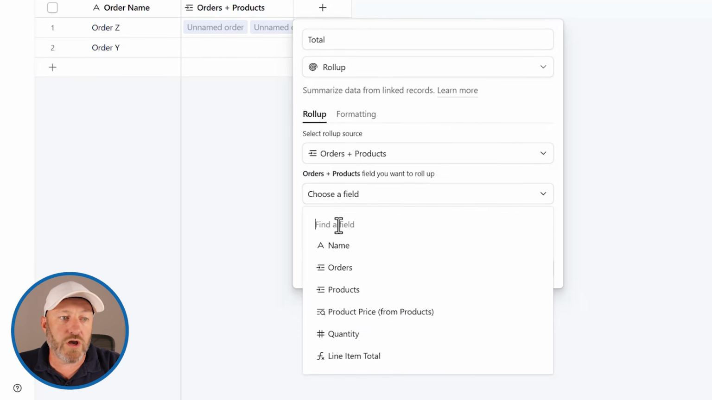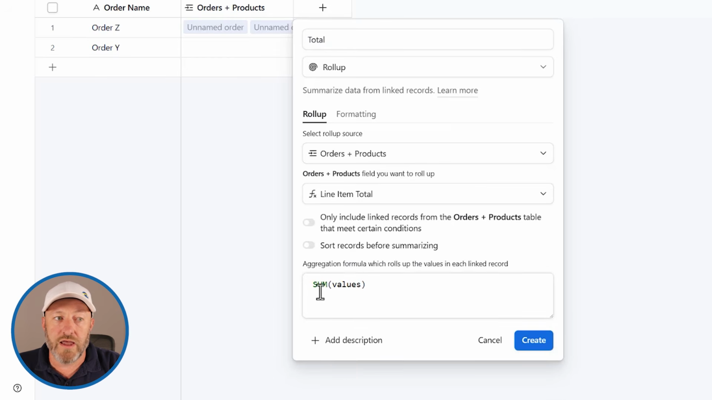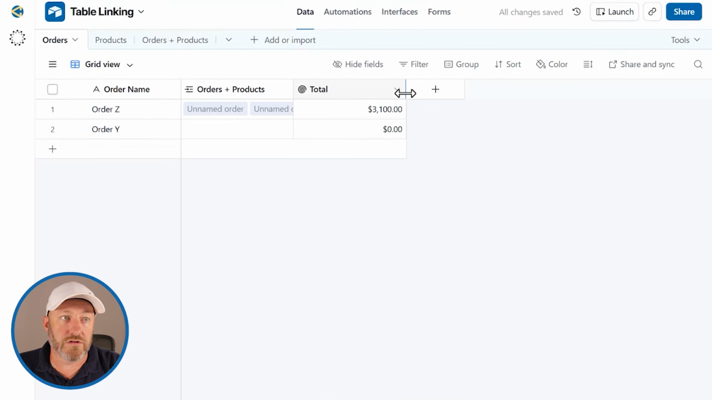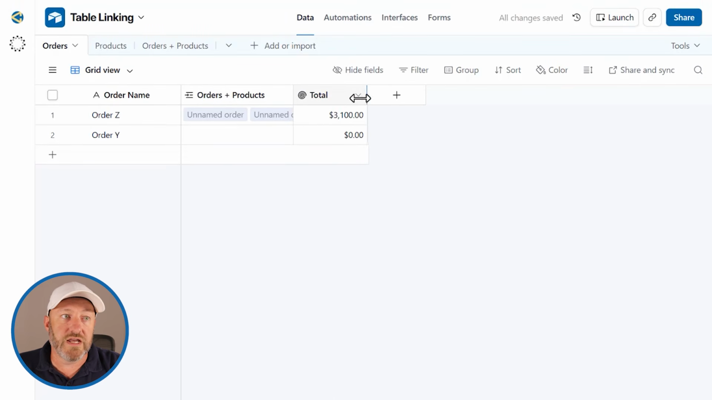So here we can go find the line item total, perform a sum on those, and make sure to update that or format that as currency and create the field. So there's the 3100 that we were talking about for order Z.